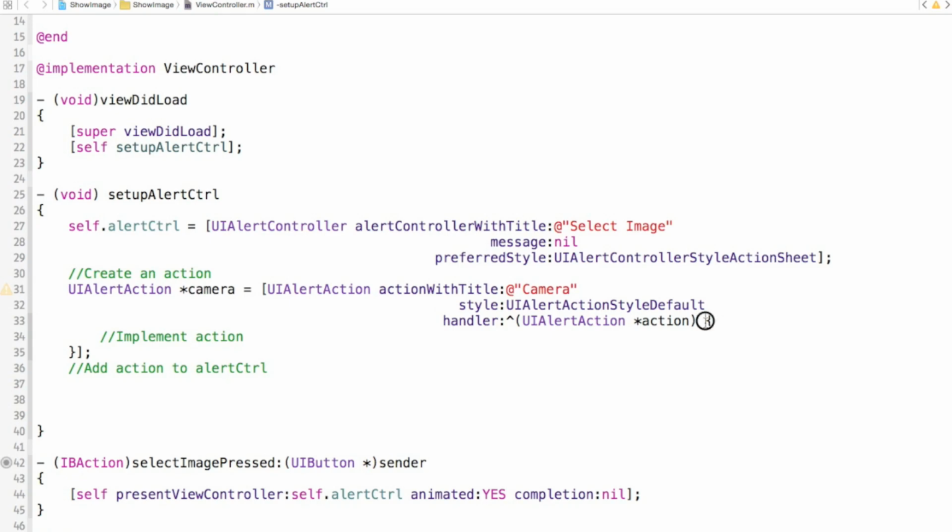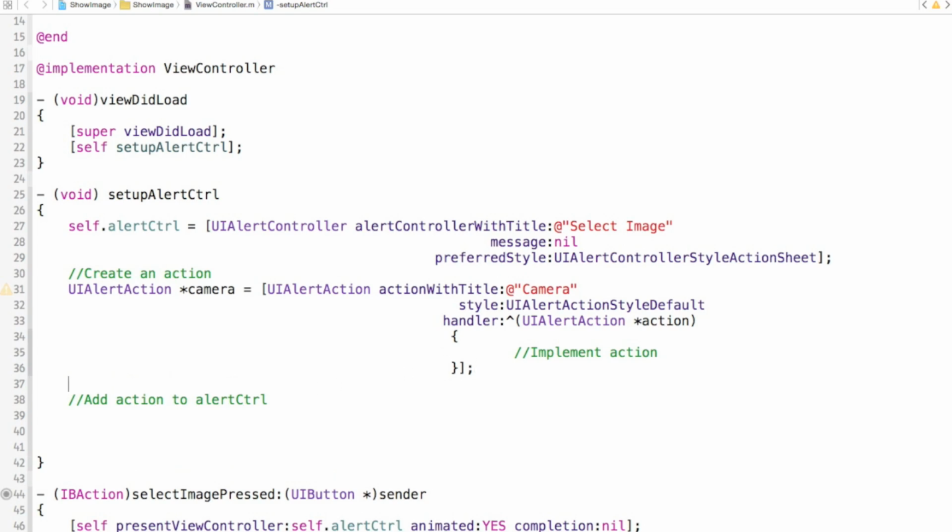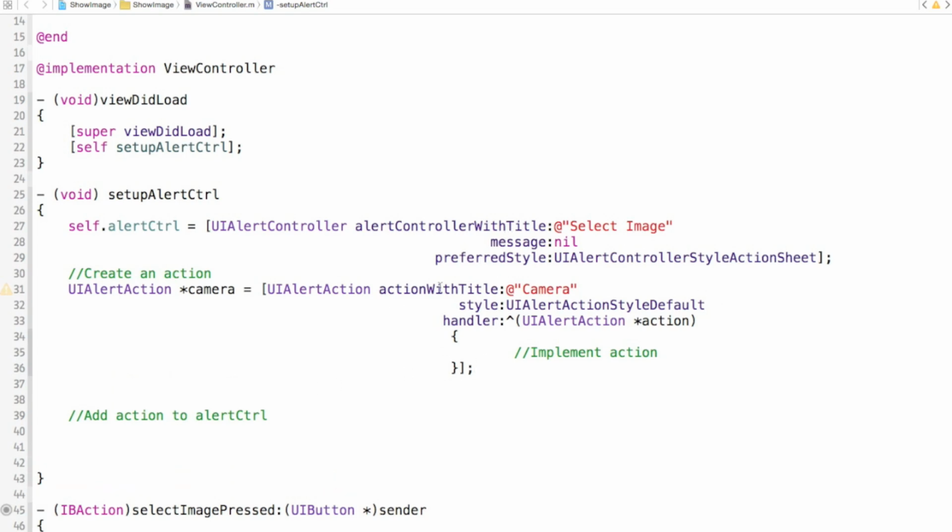And so if I run this, you see, okay, so it is right now a little bit better. So we have a button with this title and this style, and it will handle our action here. So we should put our code inside of here. And now I will skip this part and I will just add this action inside of my alert controller.